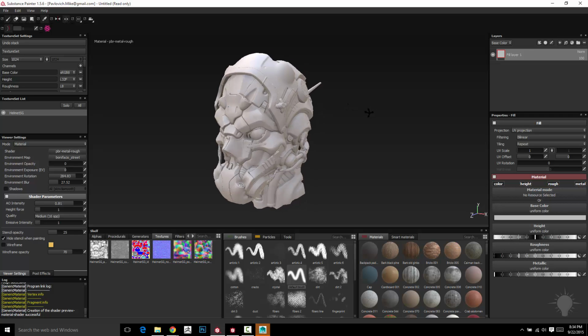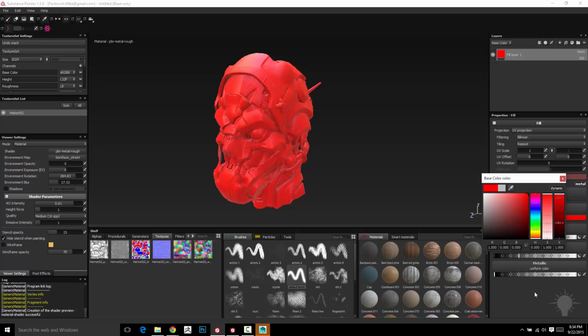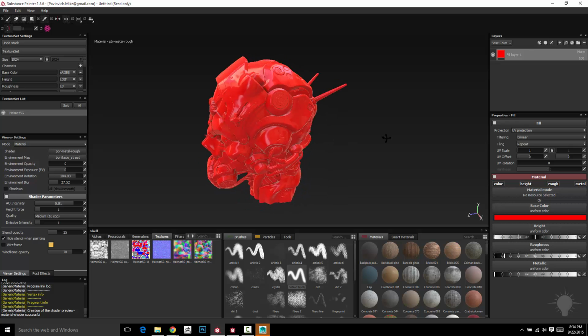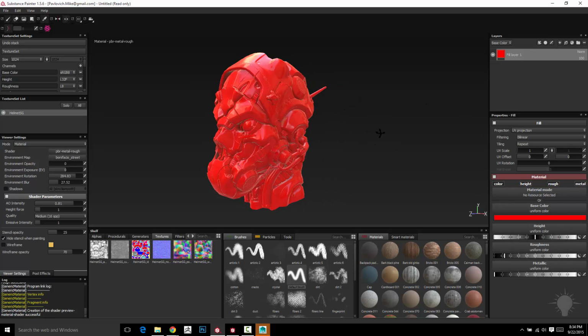Well, you can fill it with a material, and you can make your own materials here. So if I want to make a red, I'm going to click red here on my base color. I'm going to make it pretty rough, so it's pretty shiny, and I'm going to make it non-metallic. So I just made that quickly, kind of a shiny red plastic.